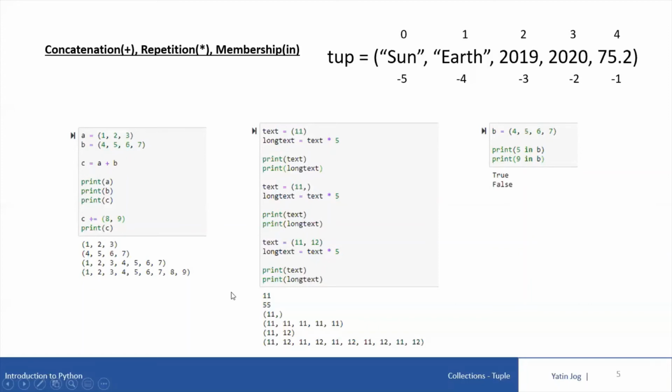Now if I print text and long text, you can see text is getting printed as the single element 11 comma, and long text is getting printed as 11 repeated 5 times. So this small thing you have to remember in case of tuples for Python. You have to use a comma in case of a single value variable. Now, if you have multiple elements in a tuple, the same case is applicable. The combination of 11 and 12 as 2 elements will be repeated for 5 times. So you can see text and long text. 11, 12 is getting repeated 5 times, and then I'm printing that long text on the screen. So that is all about the repetition operator, the star operator.